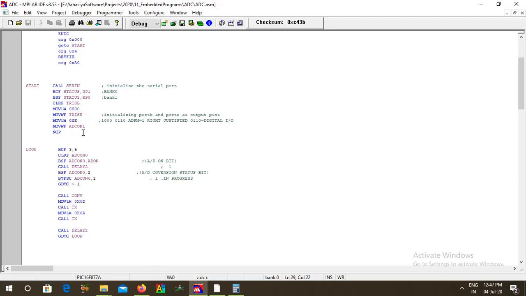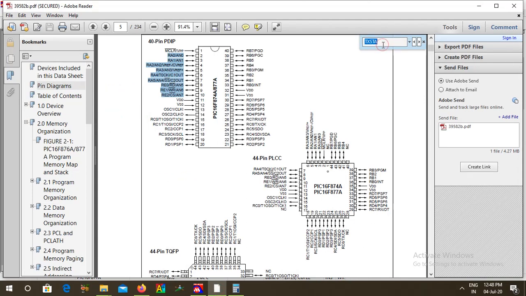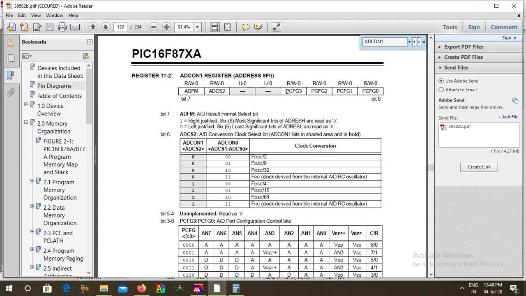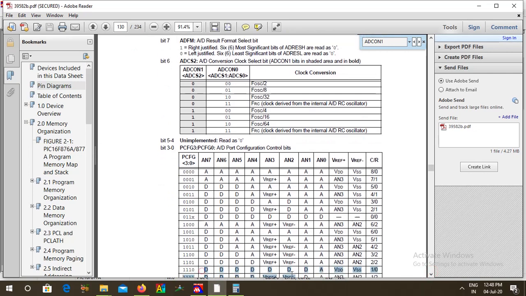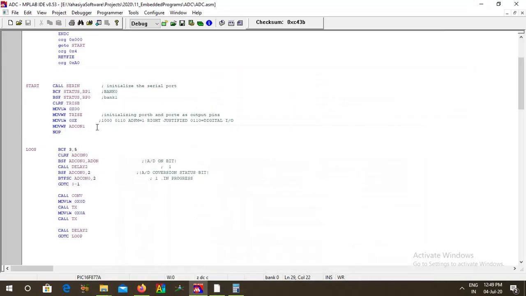Then move literal 0E to the working register, then that is stored in the ADCON1. What is the ADCON1 bitmap? Here we have, when we make it 0E, it means that we are going to select this option. Okay, we are going to use only one analog channel as input. Okay, so that is done.